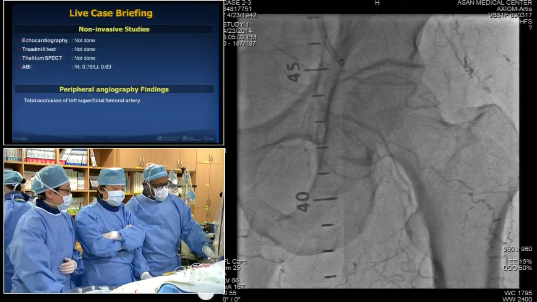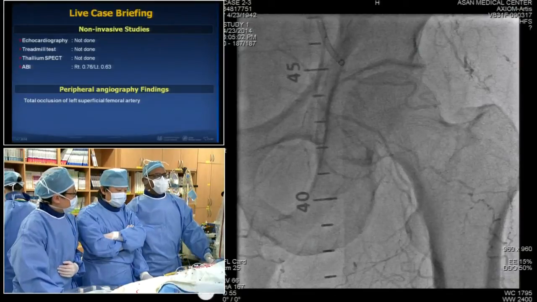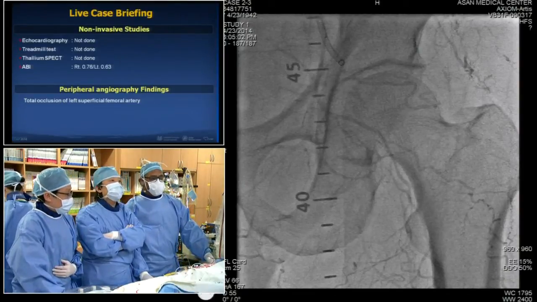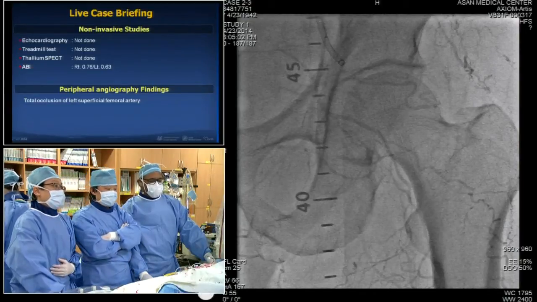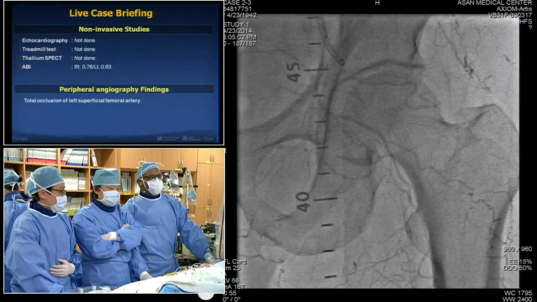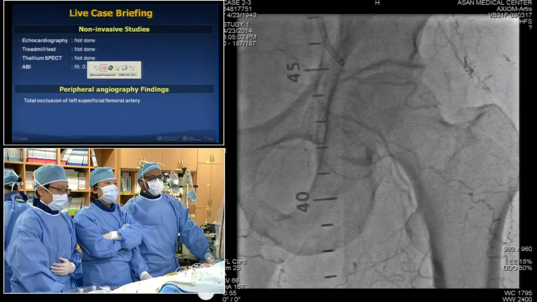Okay. So if you can give me an LAO shot, we have a very difficult, challenging case in that we have a CTO, obviously, of a native vessel, and in the middle of the vessel we have a totally occluded nitinol stent.